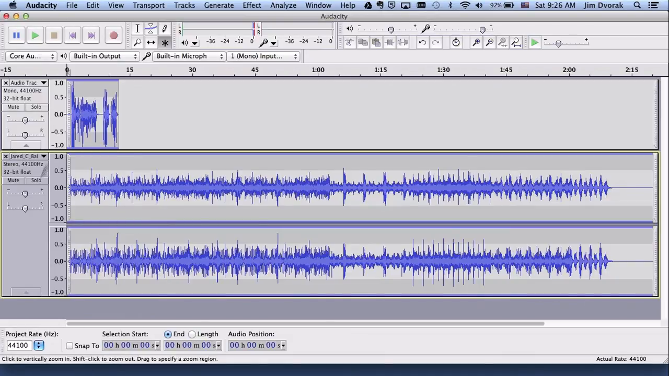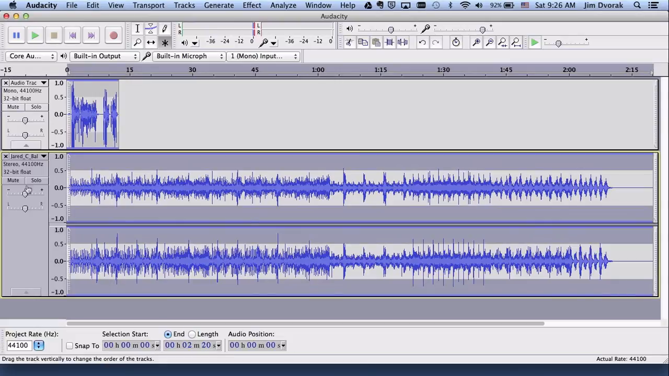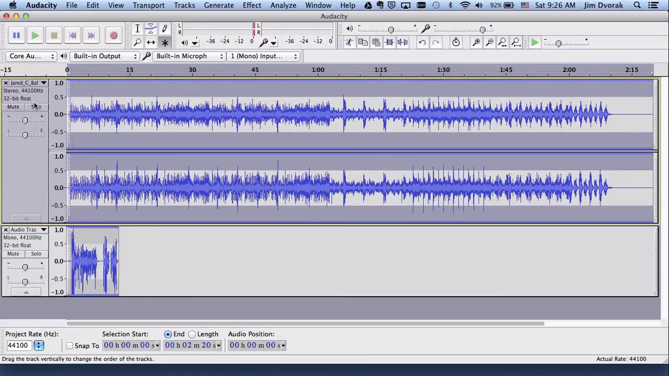I'm going to reposition these a little bit because in order for the auto-ducking to work, the track that goes in the background needs to be the first track up there. So I'm going to grab this and drag it to the top. The other thing I'm going to do is just grab this track here, and I'm going to slide this over to about where I want the auto-ducking to begin in the music track.